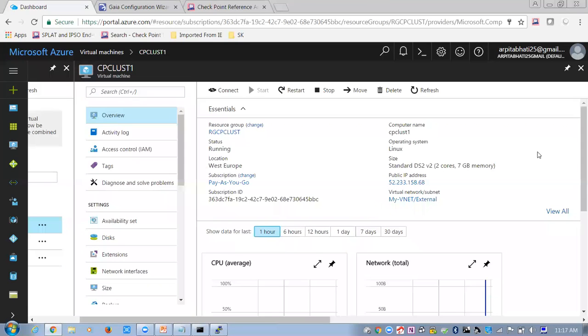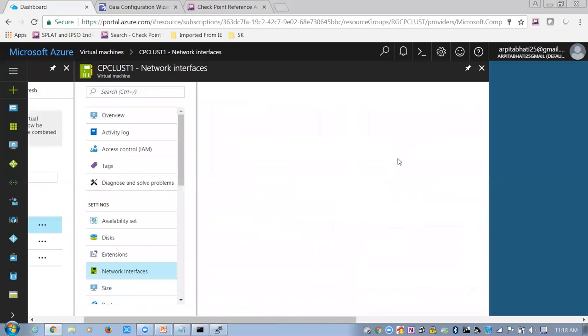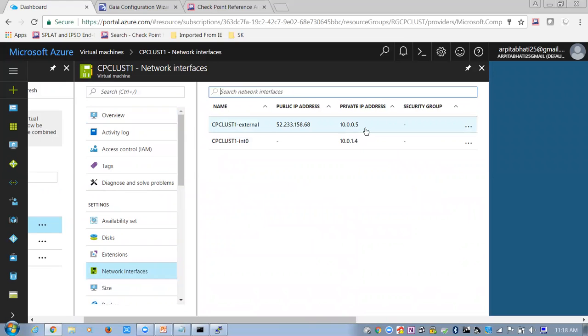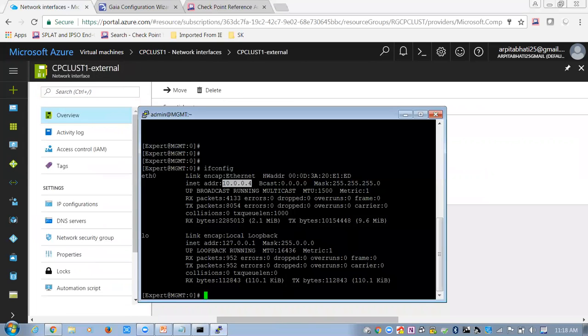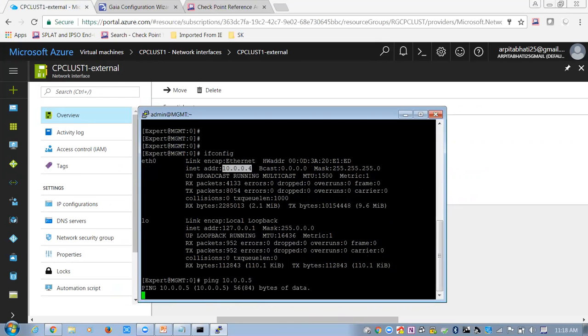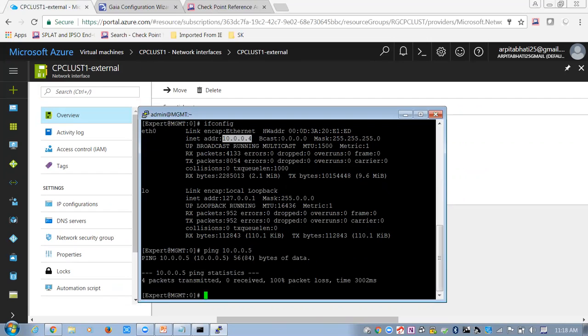Okay. So if I go here, there should be the network interfaces. Okay, so external is 10.0.0.5. So what I'm going to do is, let me see, I say ping from the management server, 0.5. It's not pinging. Something is not good.